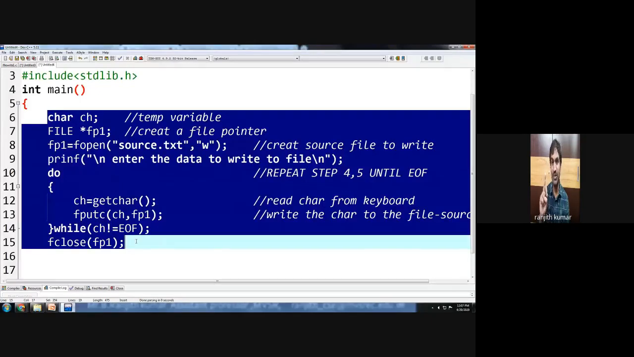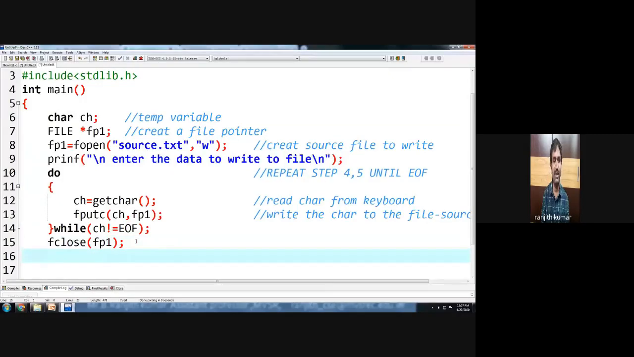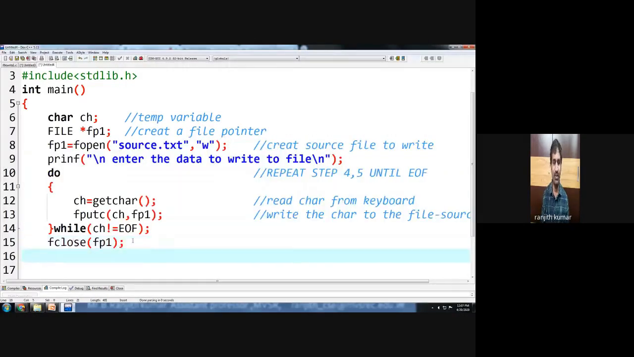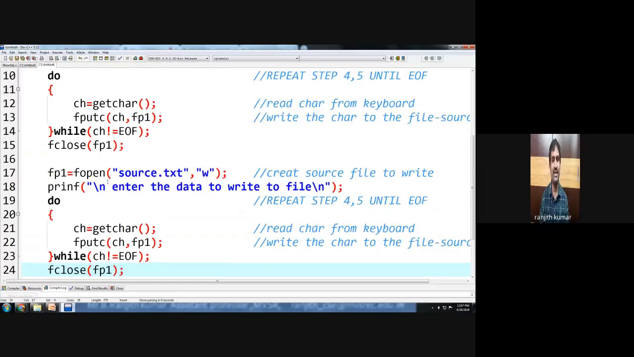What is the step 2? Now read the contents from the first file and copy it to the second file. Are we clear? So the same steps we will repeat. Only difference is, creating a file pointer is done only once. The remaining steps will be the same.